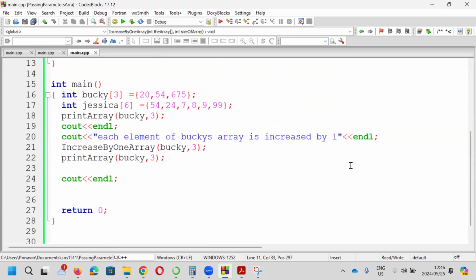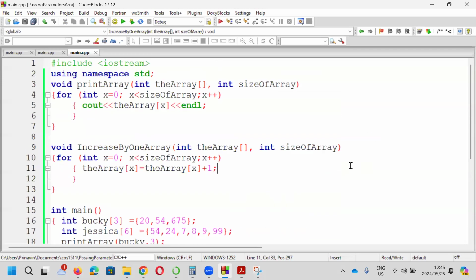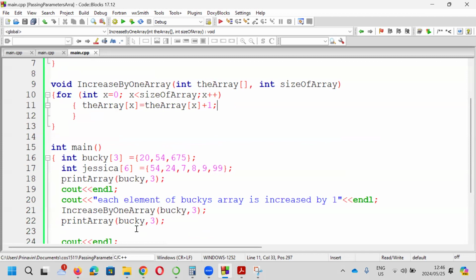Cool. Any questions regarding passing of an array as a parameter? That's what today's lesson was all about. I will revise this next week and the week thereafter because this is an important concept where we pass an array as a parameter. Any questions? I'm quite fine, Mr. Governor. I think you explained it very nicely. Thank you.